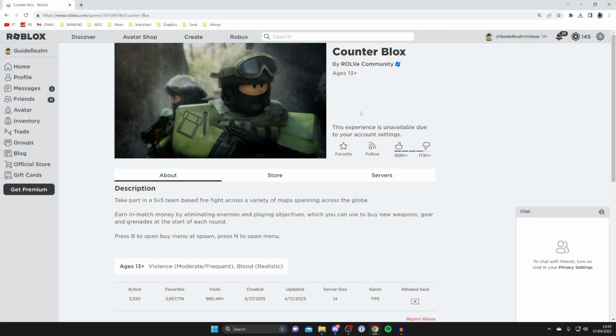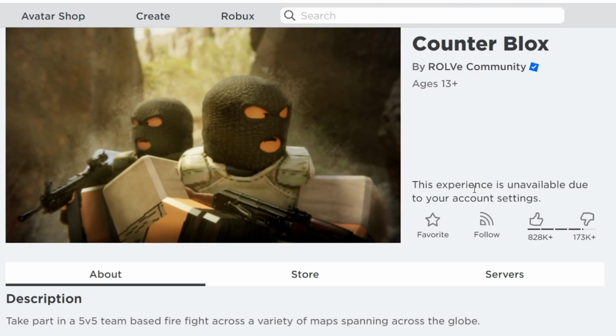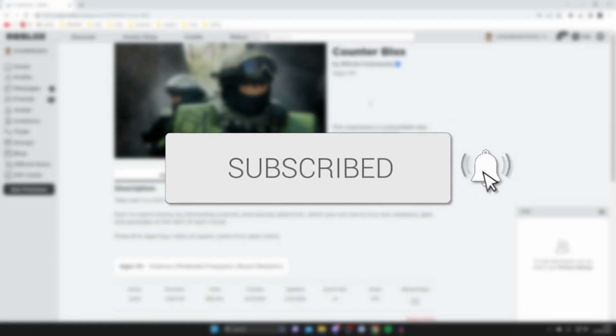If you're getting this error saying this experience is unavailable due to your account settings, or if you're using the Roblox app, you may just have that green bar with a circle and a line through it, then I'll show you how you can fix it.